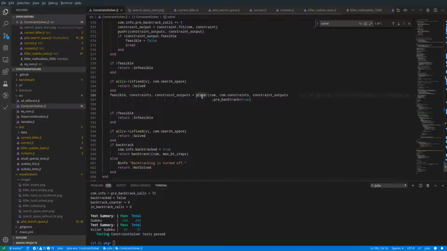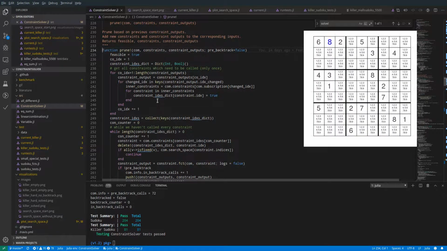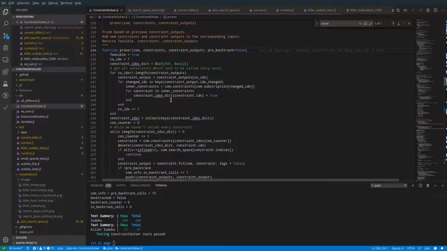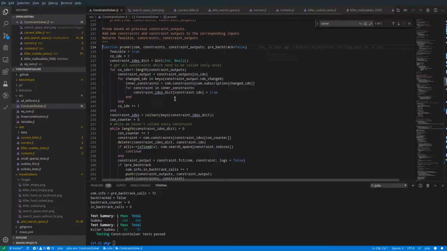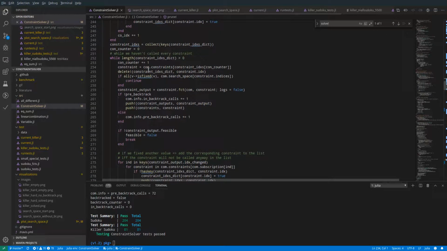So if we go to pruning, the way is if something has changed, like for example, again, we set the 8, then we want to call the functions again. So the first row, second column, and first block. But if something else in the first row changed as well, we don't want to call it twice because nothing changed in between. So we only want to call it once. It's the important part. Later we go over all the constraints which we want to call again, and then we call them.